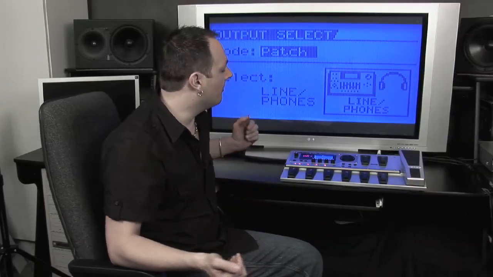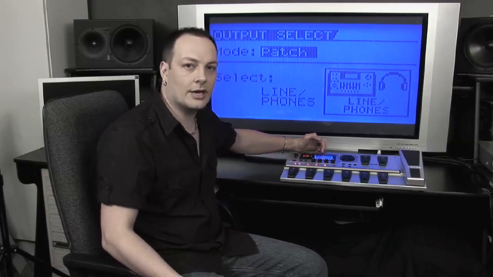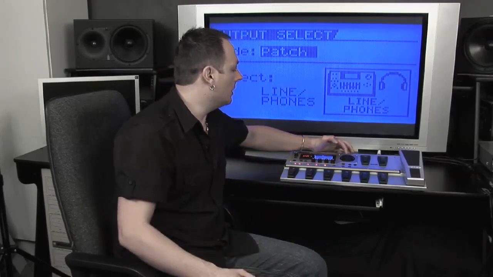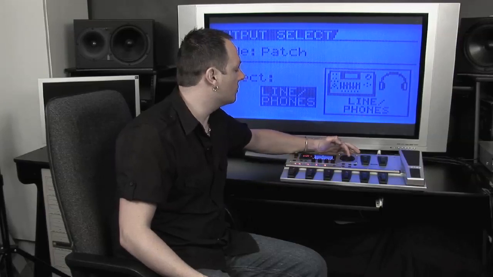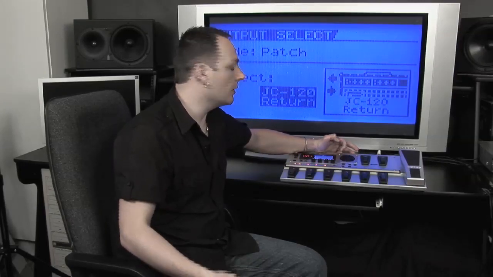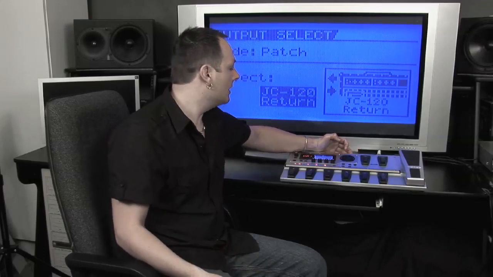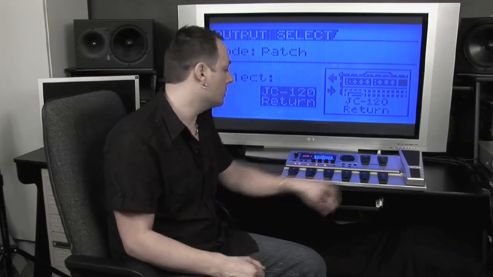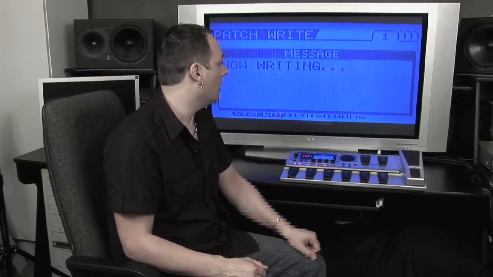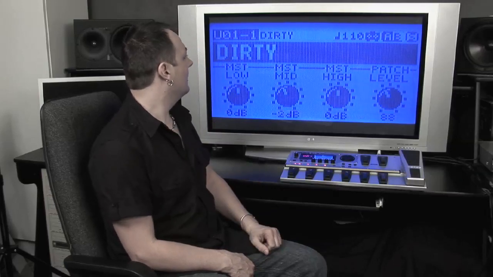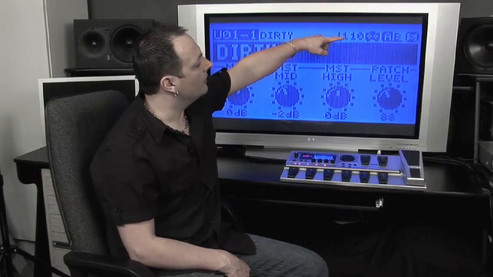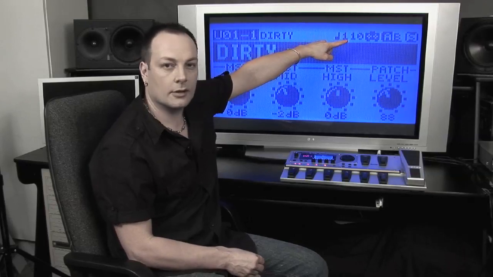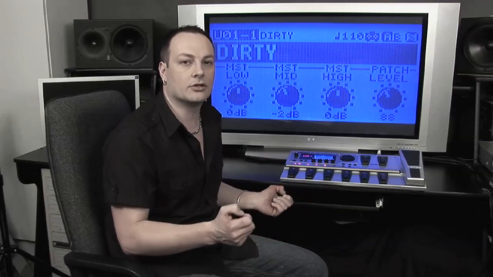So experiment. But basically, if you're selecting patch as your mode, use the cursor down button, and for instance, I might go into a JC120 return. Okay. Now, because I've selected that as my output selection, I have to write that to the patch, and I do that by hitting write twice, and you'll notice here that it's now written. Up the top of the screen here, you'll notice that it's given me a little symbol that looks like an amplifier. Okay, this is telling me at a glance that I'm using an amplifier output selection for that particular patch.